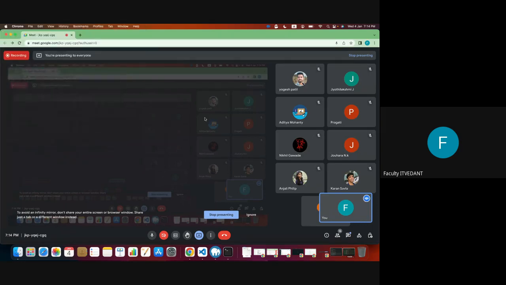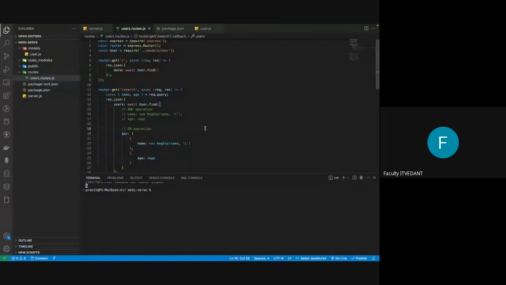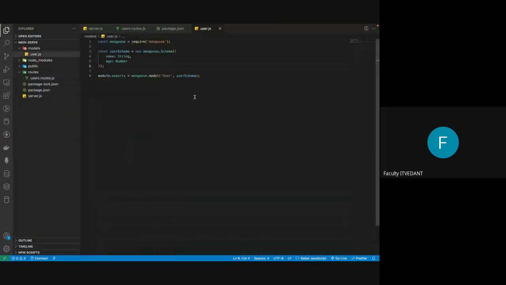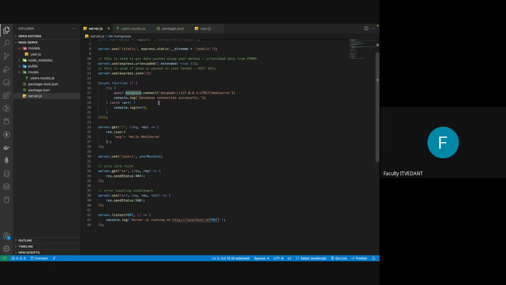Now let's see what we have done in the last lecture. In the last lecture, we connected to our MongoDB database using the Mongoose library. We installed the Mongoose library using the package manager, then connected to our MongoDB database using mongoose.connect.